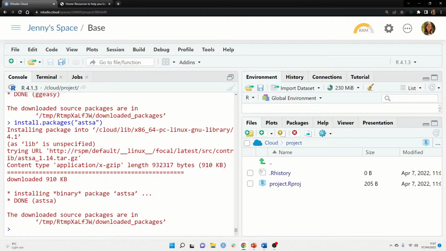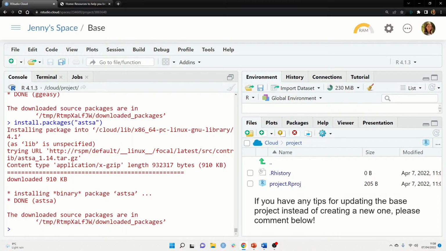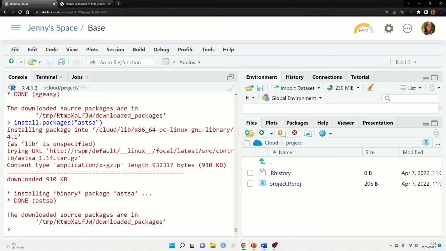And this is because if you need to install a new package at a later time and you forgot to install it right now, you will actually need to go through this entire process again, and you'll have to create a new base project and then reinstall all of the packages plus the new one. So to try to avoid the hassle, this is why I recommend just installing all of the packages listed here.